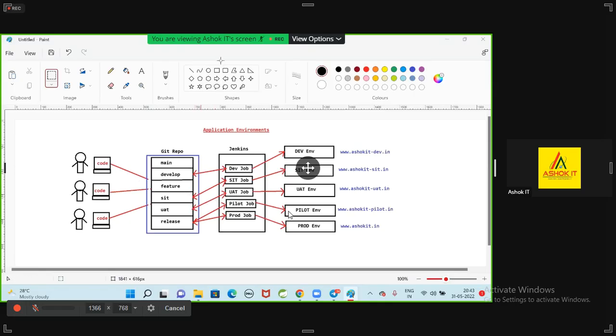In the Git repository, branches will be available. Based on the given requirement, they will do the coding and push the code into the repository. Once the code is available in the Git repository, can we deploy that code into production directly? No, we cannot deploy the code into production directly.